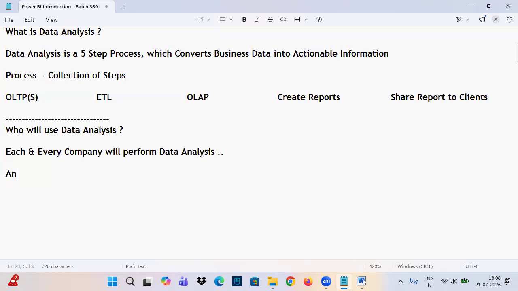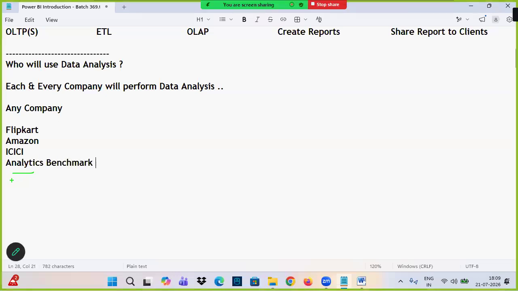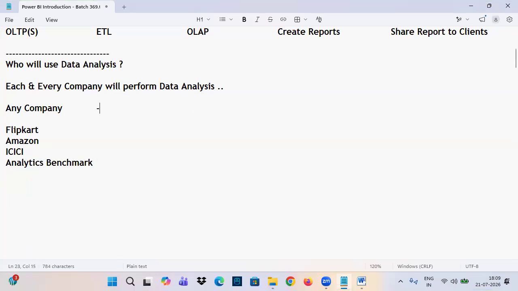Take any company. Tell me a few company names. Like Flipkart is one company, Amazon. I'll write some random company names: Amazon, ICICI. In this list, I'll add this training institute, Analytics Benchmark. If I keep on writing company names, I can write thousands and lakhs of company names. There are lakhs of companies, right? When there is any company, the company will do some business, guys.